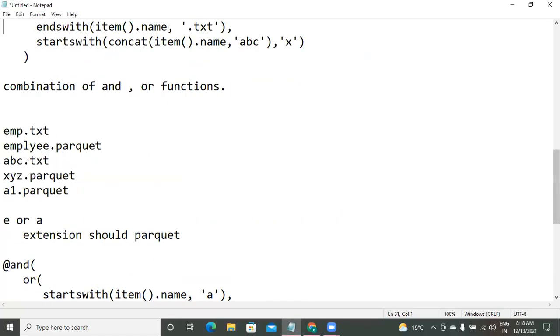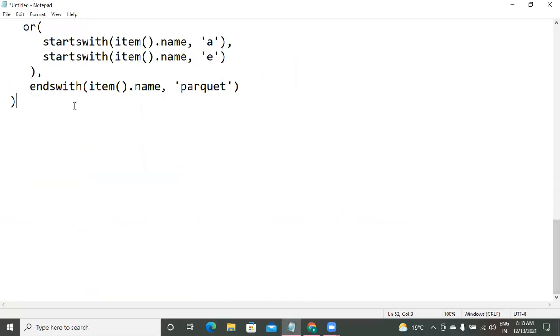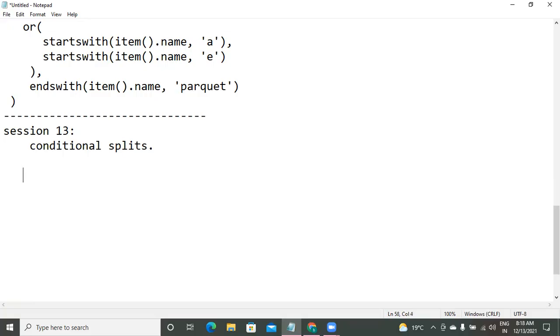Now in session 13, conditional splits we will see. That means some files, some category of files, some criteria matching files you want to copy into one folder. The files which are not satisfying that criteria, I want to direct them into other different folder. There are many ways, but by a simple way, by using multi filters, I will show this.